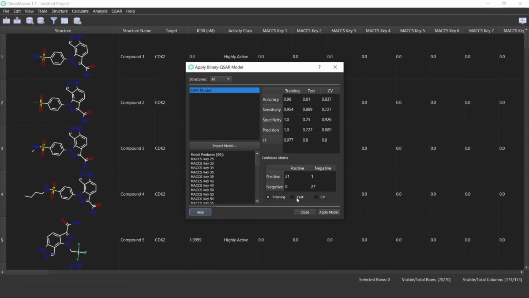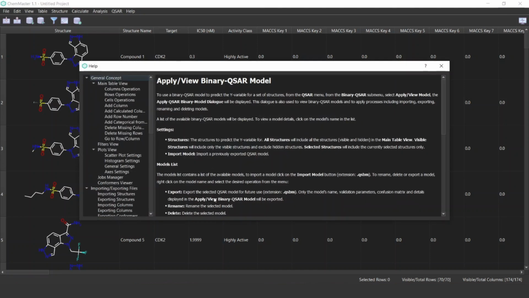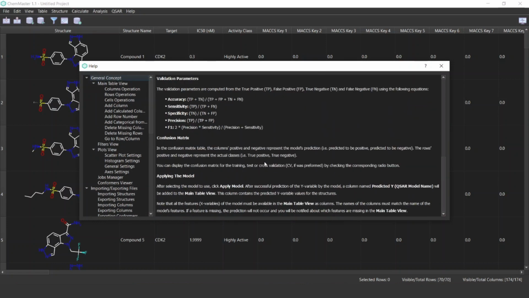And you can also see the test set confusion matrix. So for example, in this cell we have one compound that is actually positive but was predicted by the model to be negative. You can also read about it in the help dialog in the confusion matrix section.